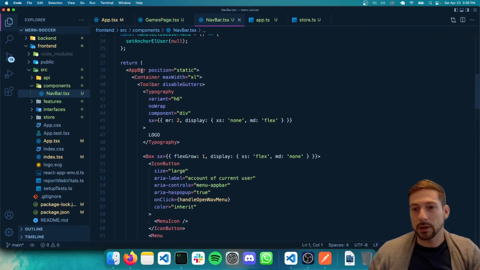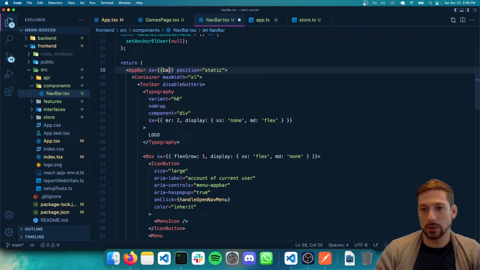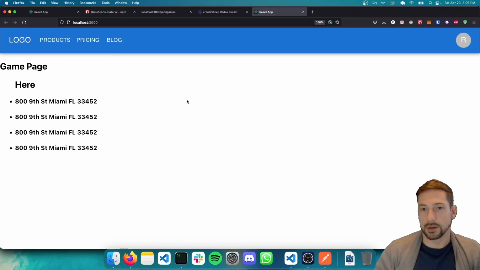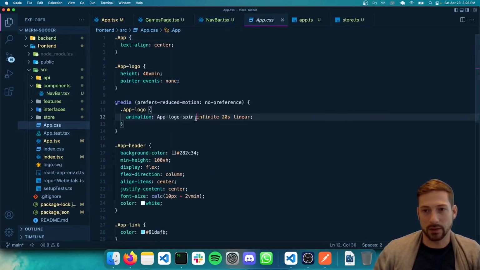Where's my app bar? So instead of doing style, like so, you can do the same where you do style, like so. I'm gonna do background image, linear gradient. I'm gonna put 90 degrees, and I'm gonna put blue, and then I'm gonna put blue, or actually green. Okay, that doesn't do anything. Okay, let's try one more thing, and then if not, I'll give that a rest.